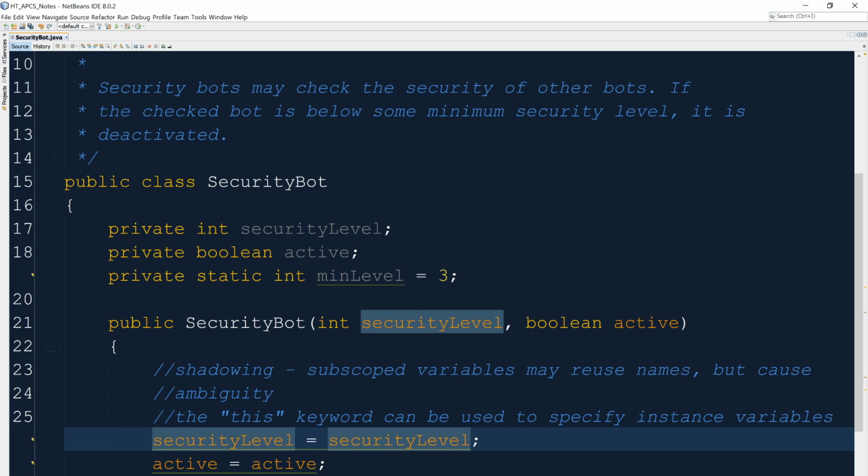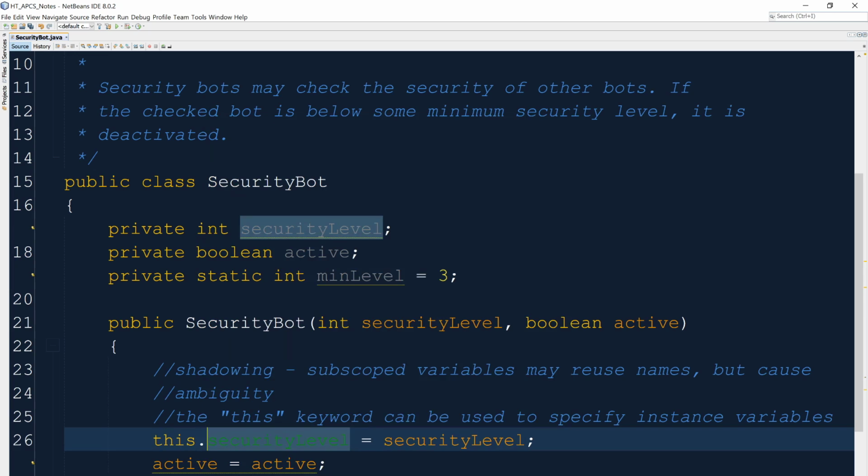And the way we write it is we say this dot. So this is very much like calling a method. We can say this dot security level. And immediately notice now the yellow line is gone and there's a mix and matching of coloring. This is what we meant to say. Take the local variable security level and remember its content in the instance variable security level. And so this dot is what makes it 100% unambiguous to us and to the computer what we're trying to do.